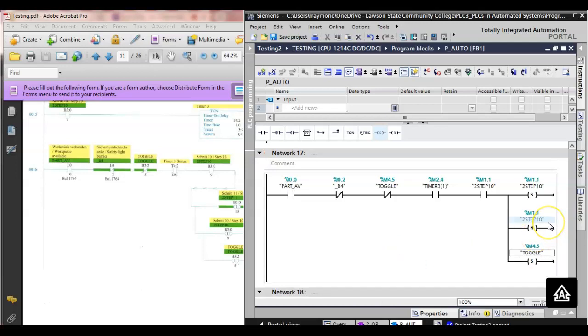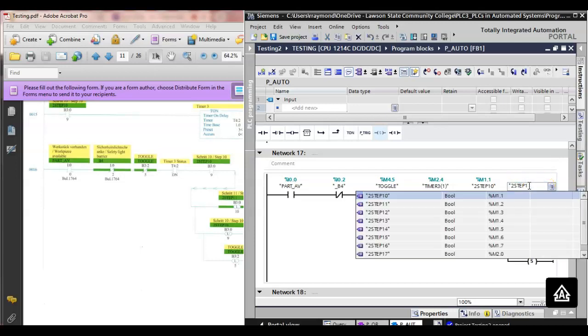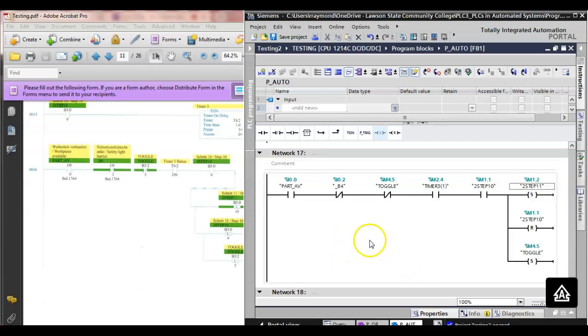Nope. No, this is 11. This is 11 right here, right? So 11, 10 toggle, right? So this looks good. This looks good, everybody.